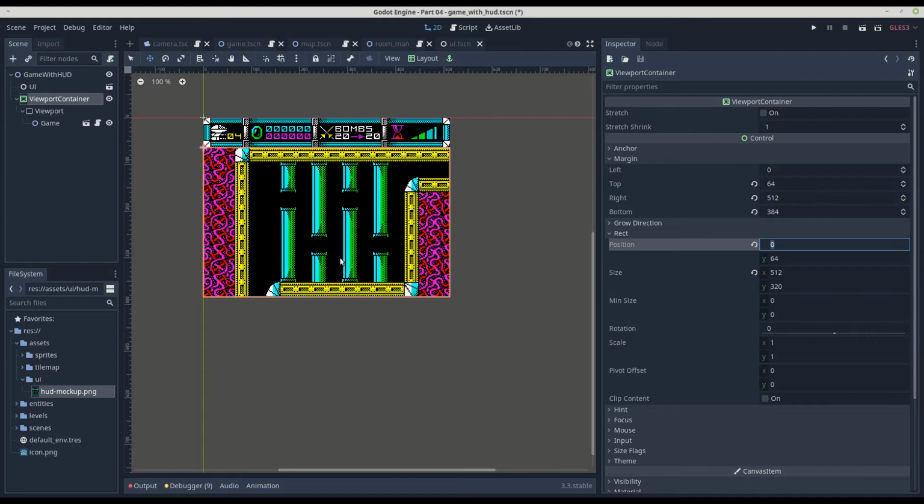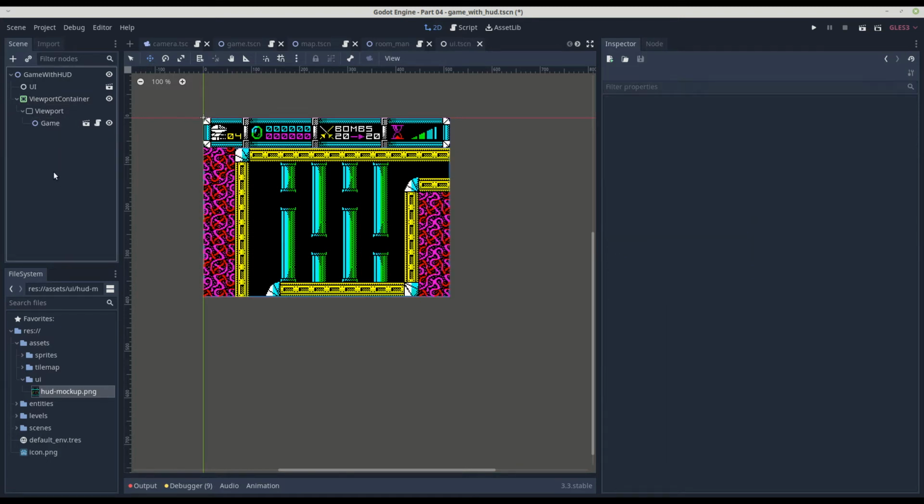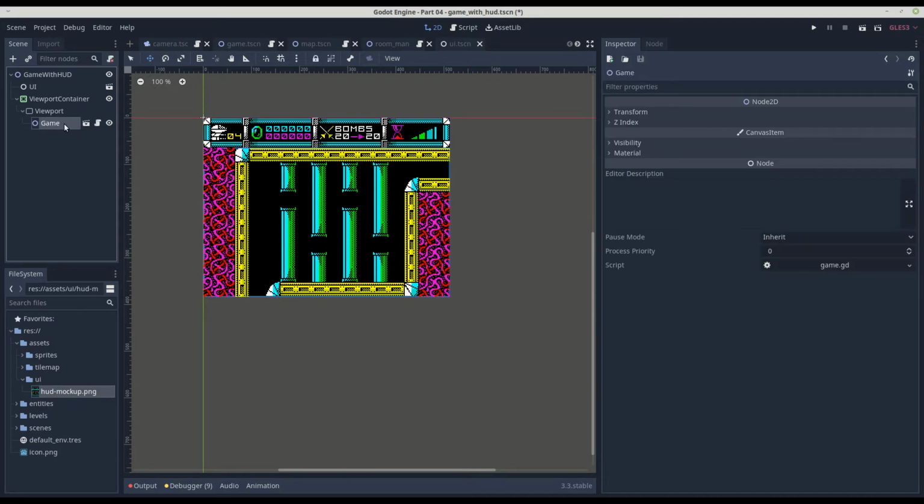And that really is all we need for our HUD. A viewport container containing a viewport of the right size, set its position, and we put the node inside of it. So one thing that might be clear now is we can have a HUD or not have a HUD by simply running the game scene as it is, or running our game without.